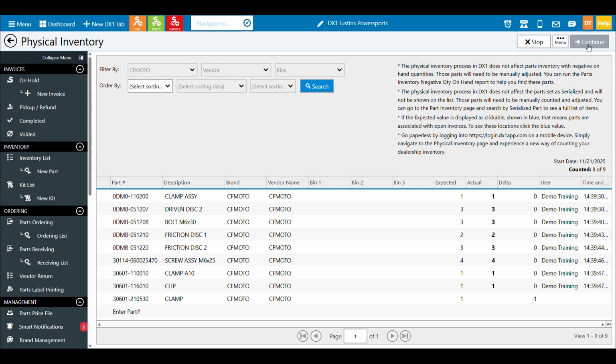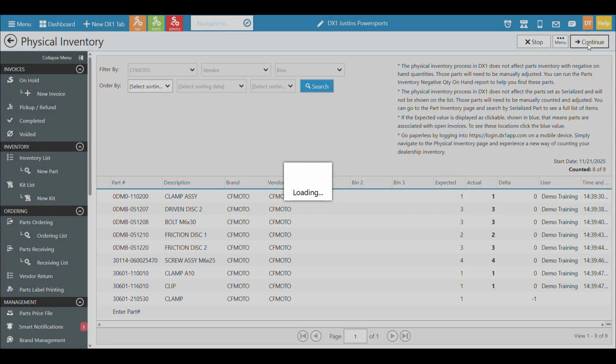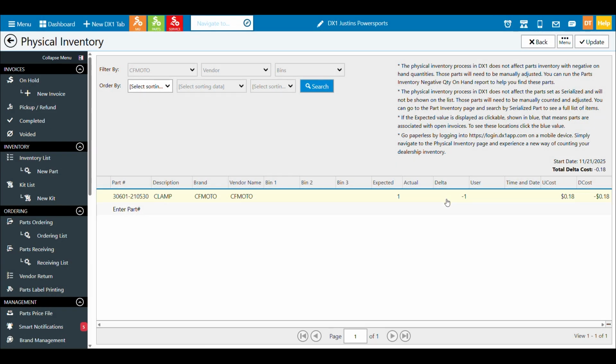So then I can go ahead and hit continue. This is going to bring me a page to simply show me all the negative deltas, what I'm about to be off before I complete the process. So if I need to double check anything, make sure somebody didn't miscount, because in the next step, whatever the difference is here is going to be updating through my accounting.